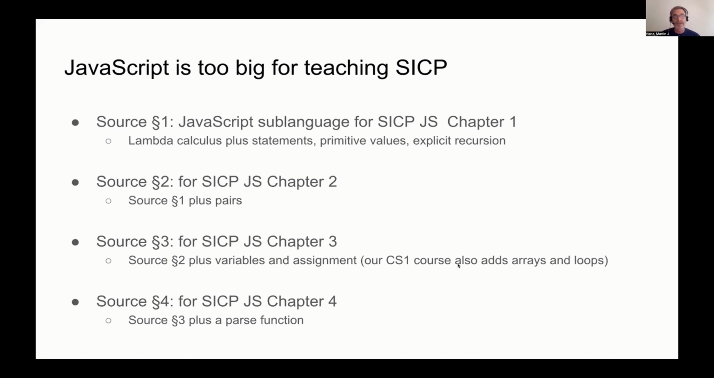We start out, and the shrunken versions of JavaScript we called Source. So Source chapter 1 is a version of JavaScript that is basically shrunken to only the constructs needed for chapter 1 of the textbook, which is what we call the lambda calculus, basically functions and function applications, plus a statement-oriented syntax, some primitive values, explicit recursion. That's all. Chapter 2 adds data structures, and what we do is we add pairs. Chapter 3 adds assignment. Chapter 4 adds a parse function, only what is needed for this textbook.